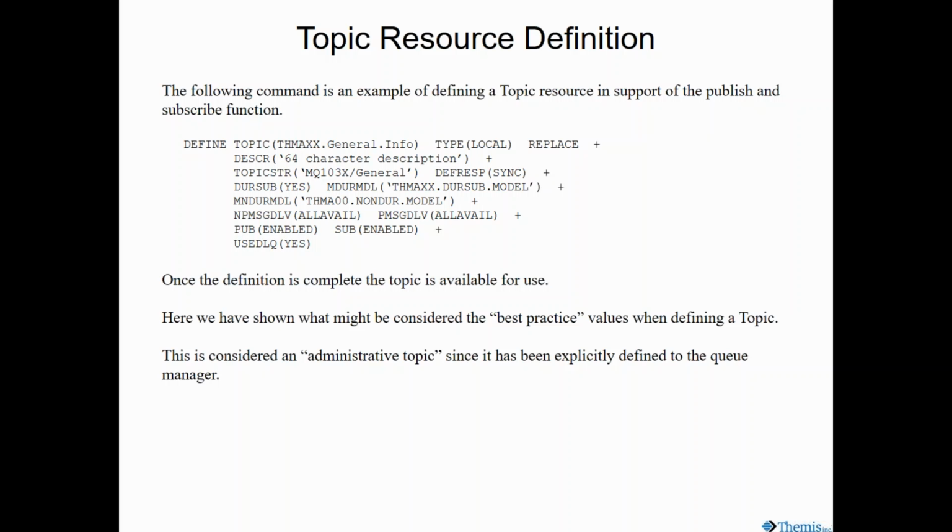Now, persistent message, all available, same kind of thing. The difference being that the messages are being logged and I can recover them should we lose the queue manager. That's the difference. But again, all available says if I can write it, fine. If I can't, just go on and send it to whoever you can.